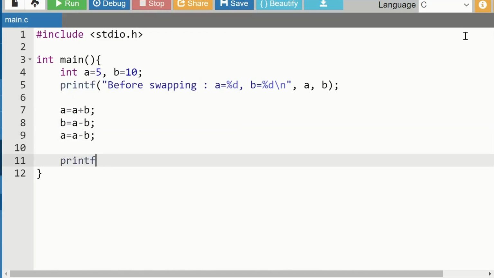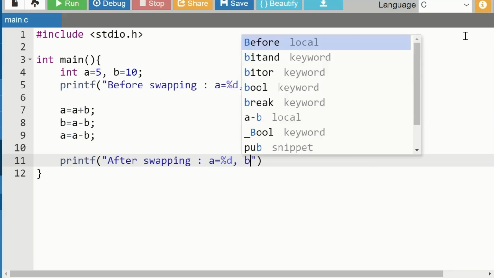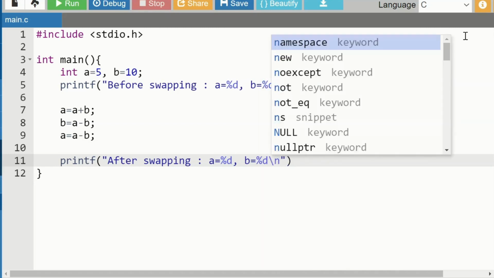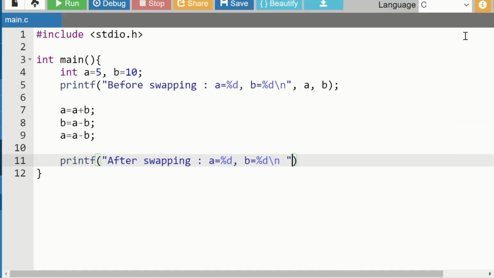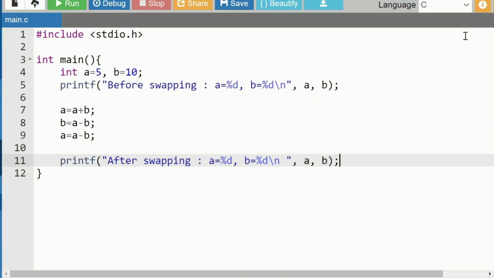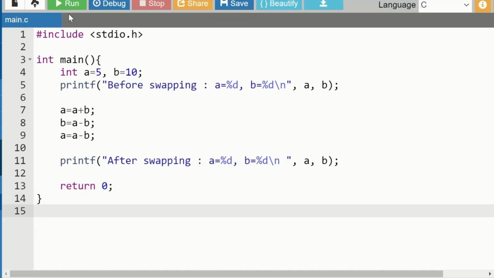Printing the values of A and B after swapping, indicating successful completion of the program. Now, let's execute the program.